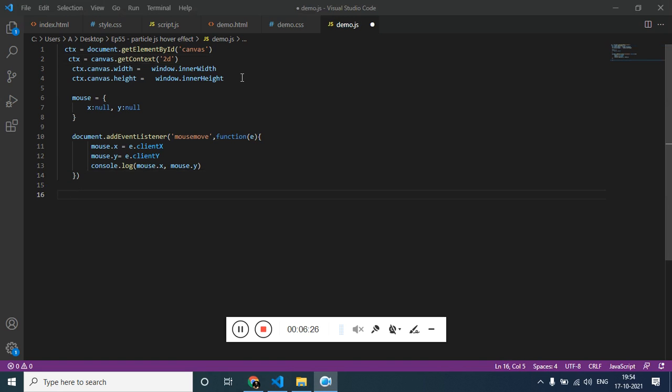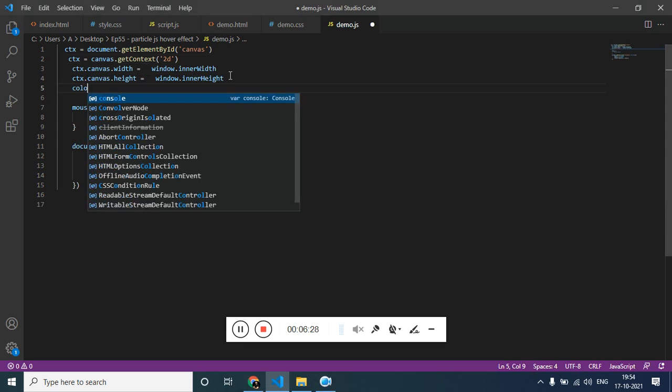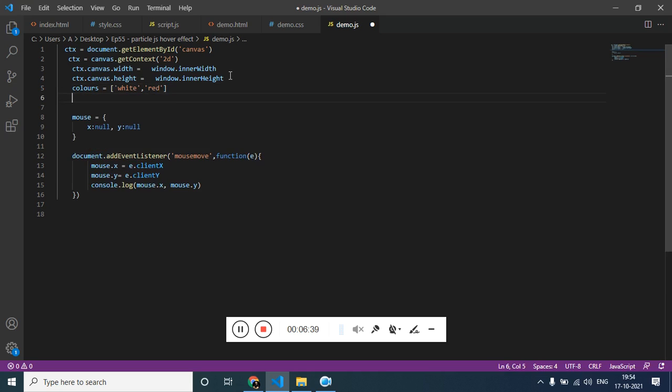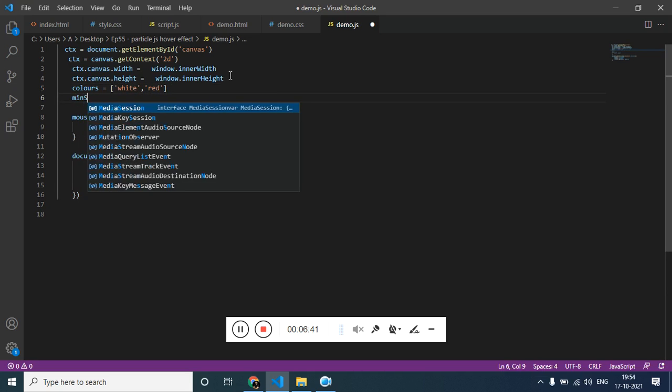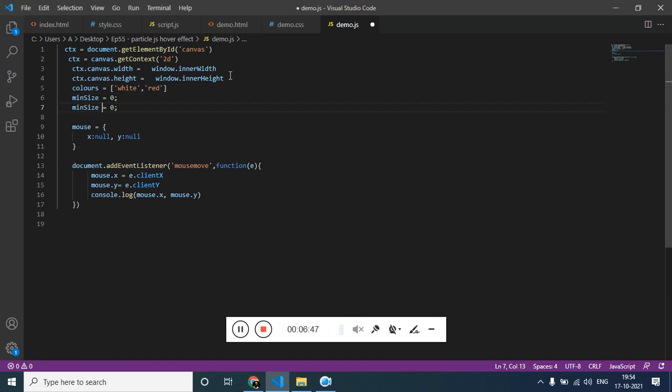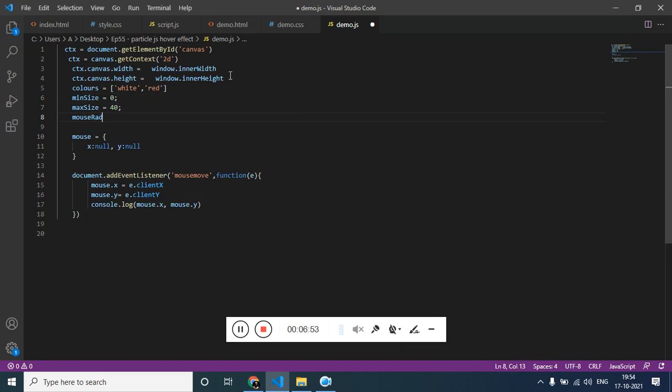Now let's define some values. Let's define colors that will be used as bubbles. So white and red for now, and min size is 0, and max size of the bubble 40, and mouse radius let's give 60.